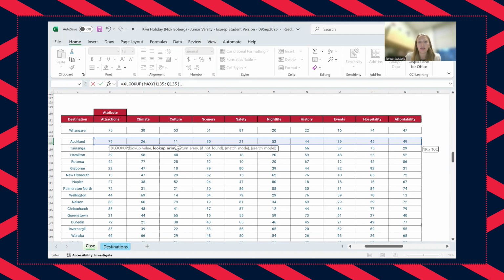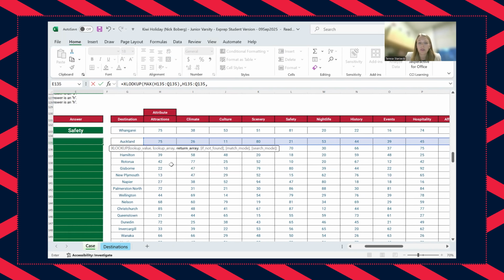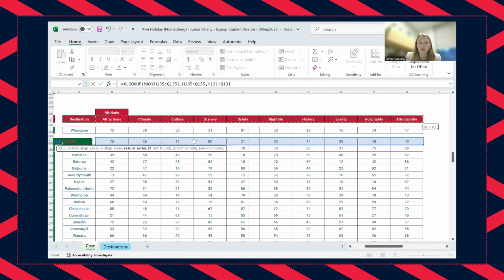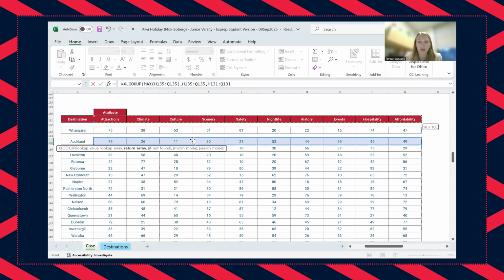Enter in a comma, and it says, where is the lookup array? Where am I looking up this maximum? I'm looking it up in that exact range of scores again, from H135 to Q135. Another comma, we will get to the return array. So what am I asking it to return for me then? I am asking it to return the list of attributes associated with the max score. So the range from H131 to Q131.